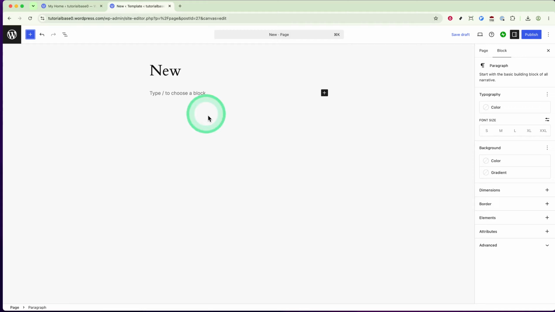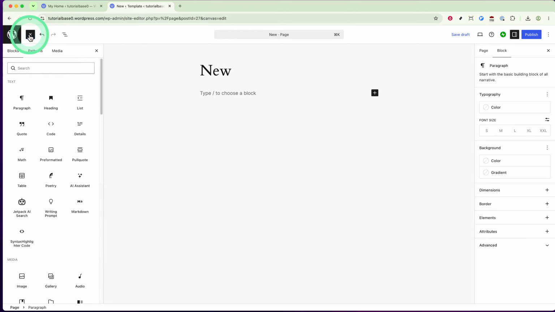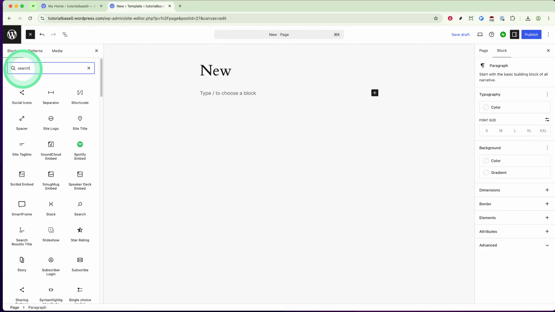Next, look towards the top left corner of the screen. You should see a small plus icon. Click on this icon to open the menu for adding new blocks and elements to your site. A search bar will appear, allowing you to filter through the available options. In this search bar, type the word search. This will quickly narrow down the results and display the search block. When you see the search block appear in the results, click on it to add it to your website.